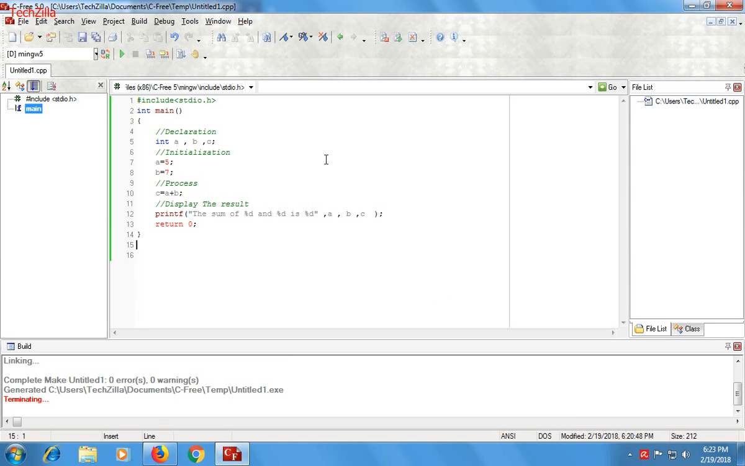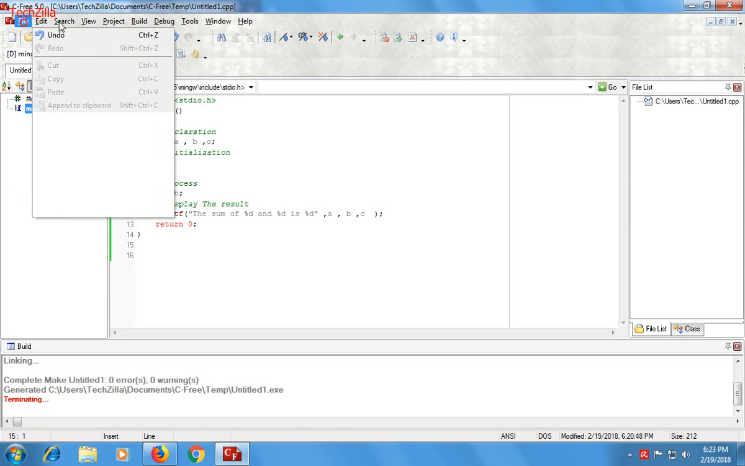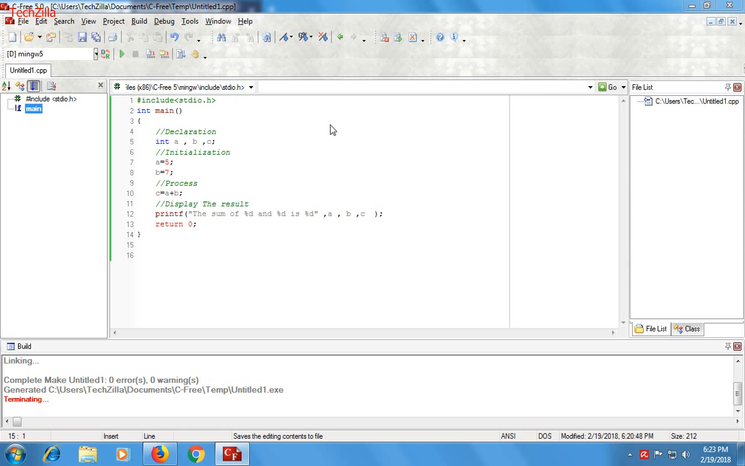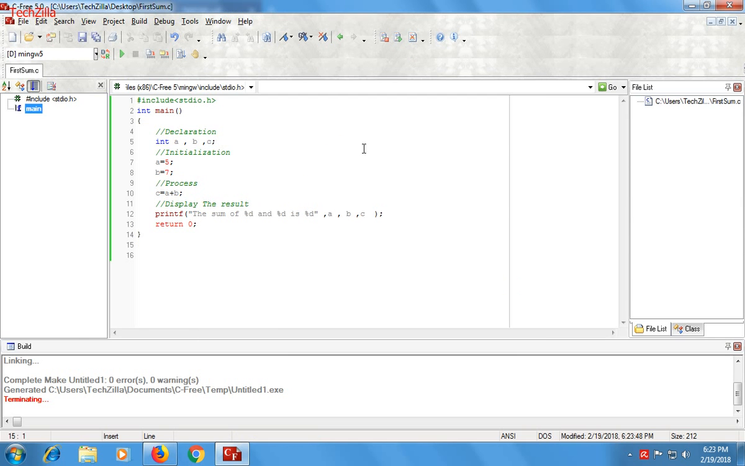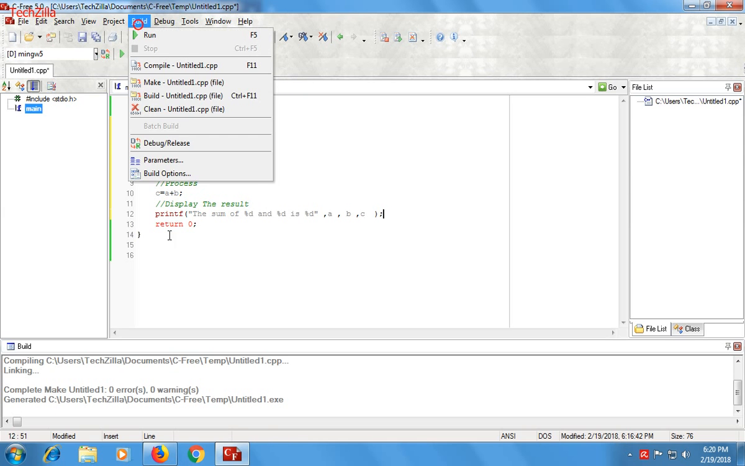So let's now just save the file before running it. To save the file, it's very simple for all of us. Go to file and select save. Now you have to select the desktop and name the file as first.c. .c is the extension for a C file, so you have to place a .c over there so that it's saved as a C file, and click save. Now that your program is saved, you can save it over and over again. Now let's just run the file.